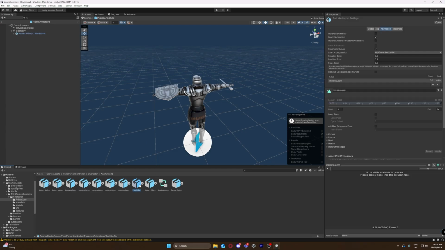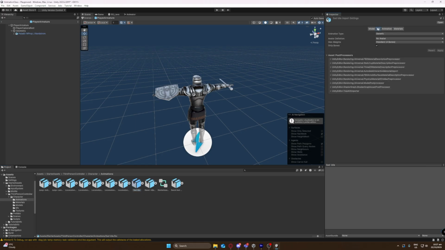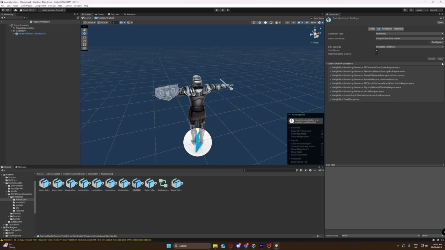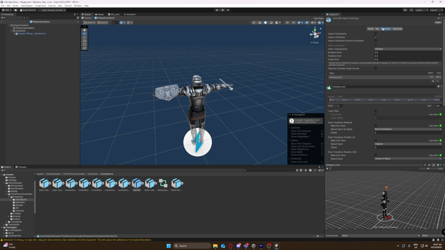Now that I have my sad idle and my sword and shield slash, I need to first click on sad idle. Let's work from left to right. Go to rig, change it from generic to humanoid, apply, and then head on over to the animation tab and rename this animation right here, the symbol from mixamo.com, to Fidget.